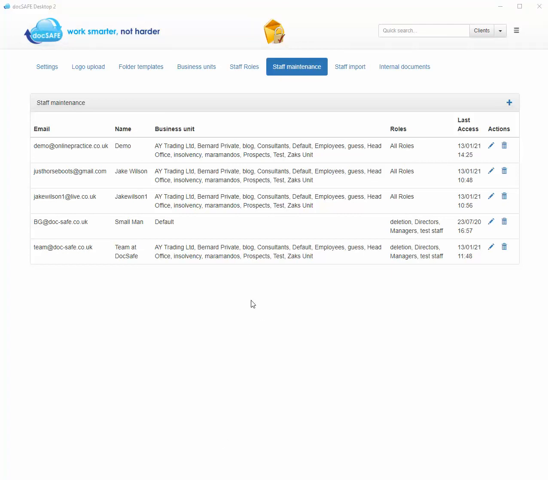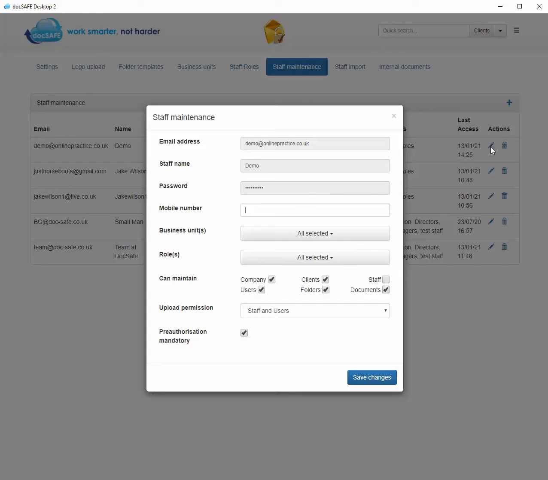The next stage is to go to the junior member of staff and apply the pre-approval sanction to them. You do this by going to the staff member in question, and you'll notice there is a tick box at the very end of all the permission settings when you first set them up. Simply tick that box, and that named member of staff will then require pre-authorization or pre-approval before any of their activity is visible by the client. Save that, and you're on to the next stage.